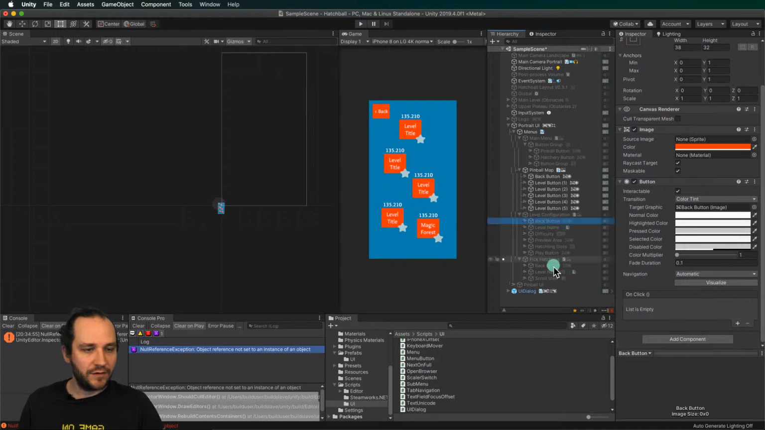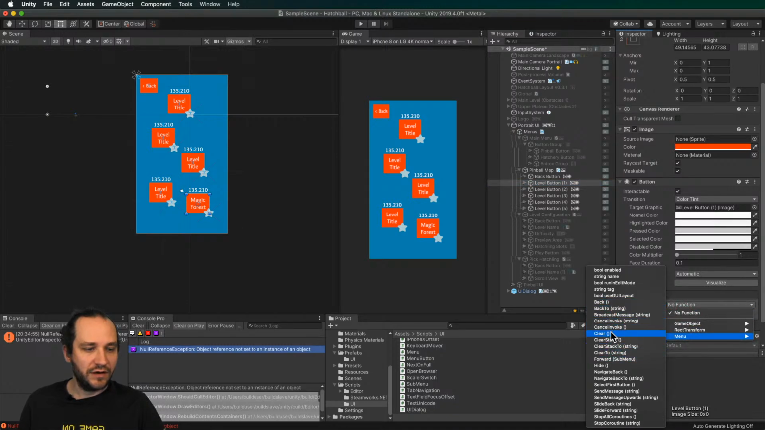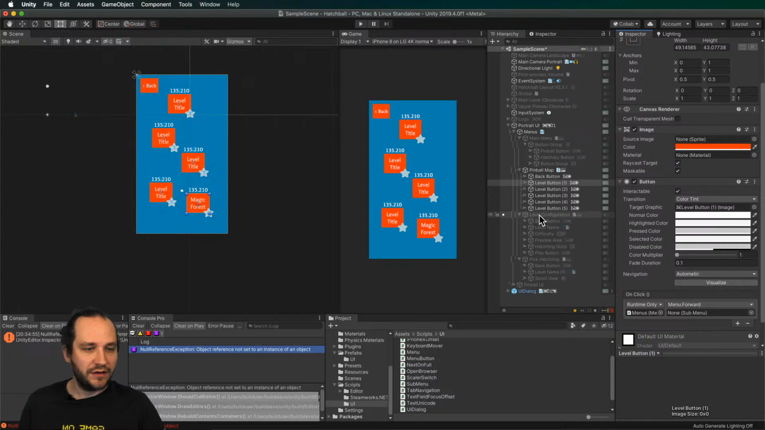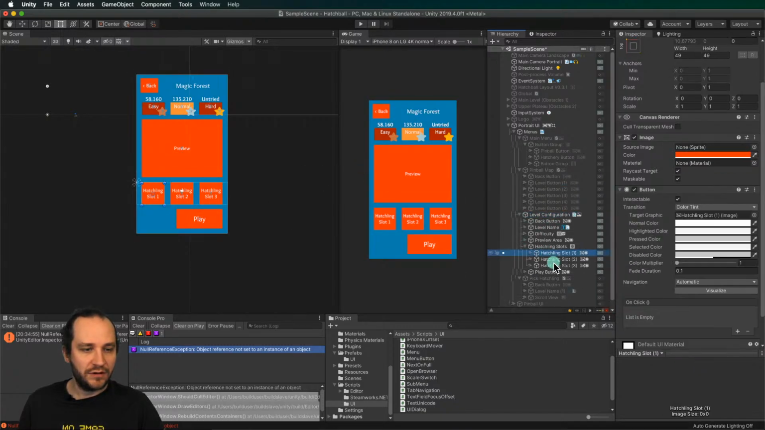And the same goes for these back buttons. Menus, menu, back. Then the other ones, I would say level 1 is Magic Forest. Level button 1. I won't add any clicks to those right now, but for level button 1, I would say menus, menus slide to right forward. And then that goes to level configuration. And then for level configuration, let's see, hatchling slot 1, 2, and 3, all of them. Menus, menu forward to pick hatchling.